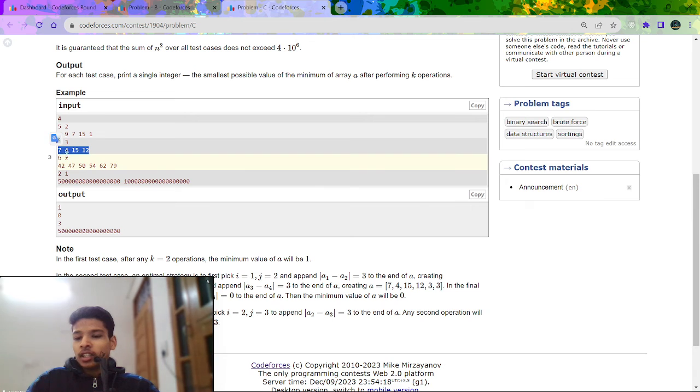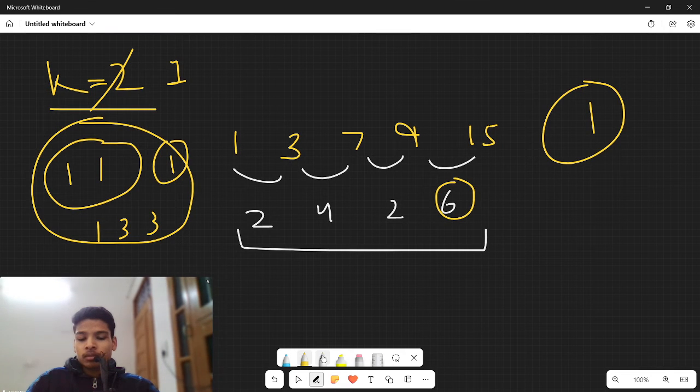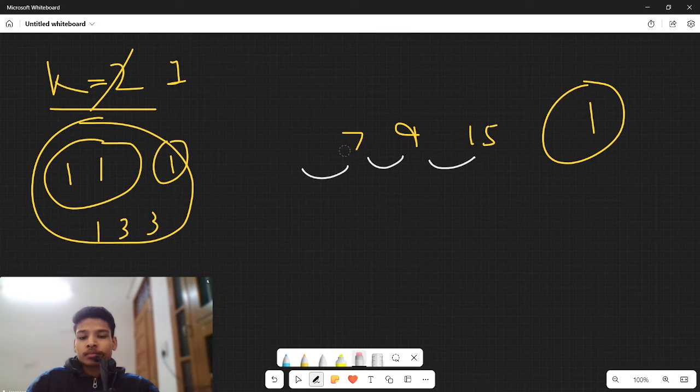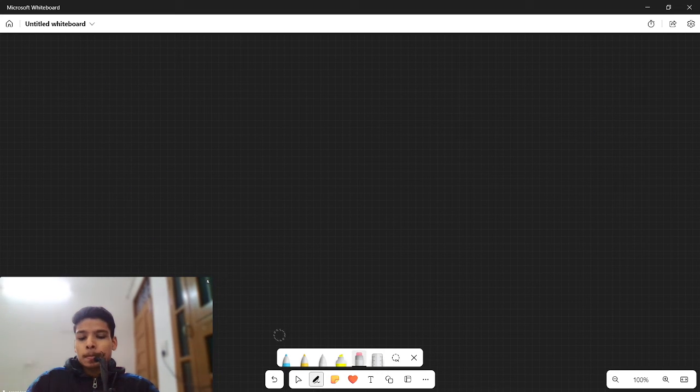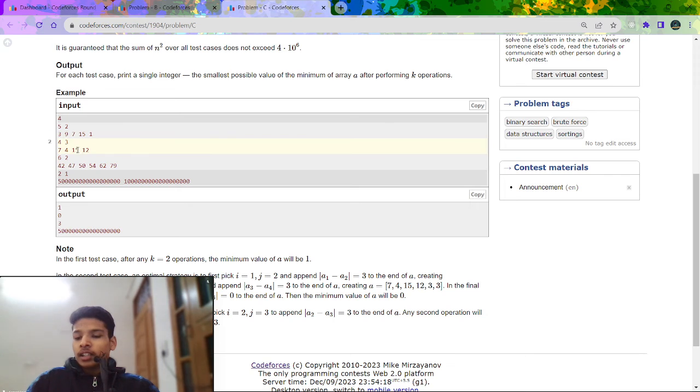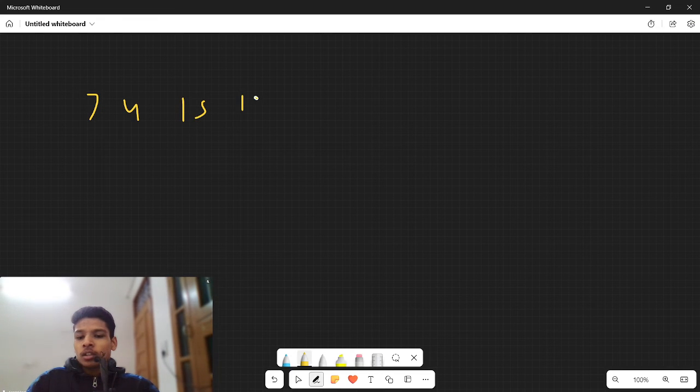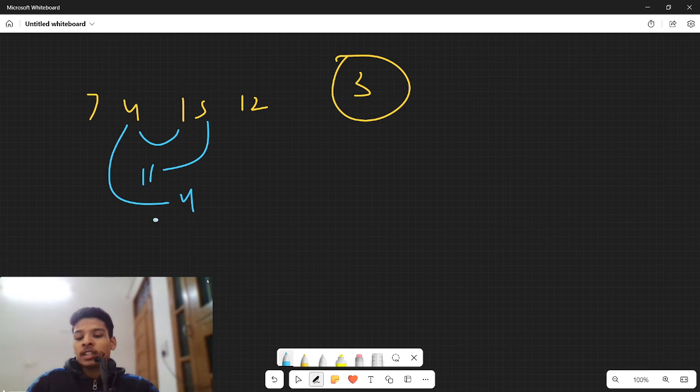So you see, here is another example. Here is a case like 7, 4, 15, 12. In this, my k is equal to 3. So in this case my answer will always be 0. For example, I am taking these two indexes. The difference between them is 11, and the difference between 11 and 15 is again 4, and the difference between 4 and 4 is 0. So for k is equal to 3, my answer is 0.